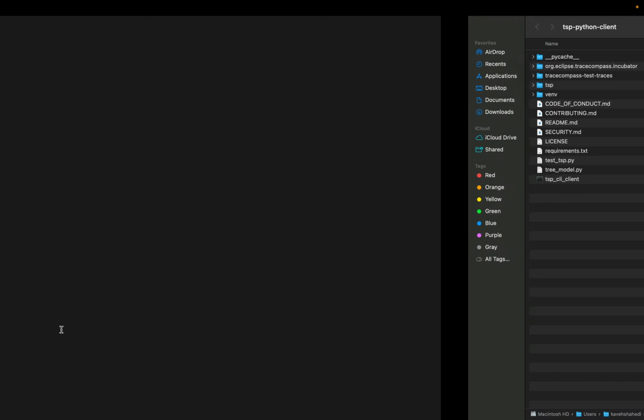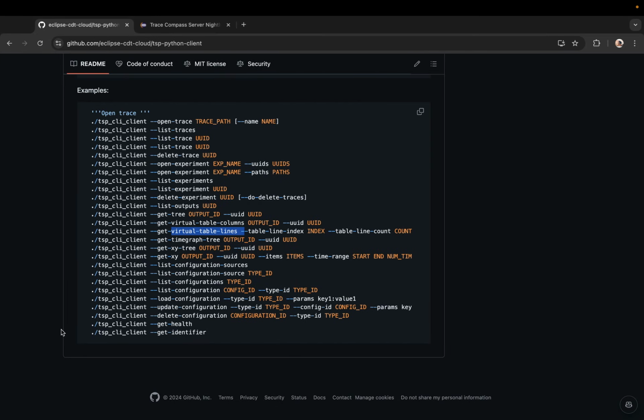For finding other examples, for getting other types of data like the XY and the time graphs, you can check out the example at the end of this repository page in the README file.